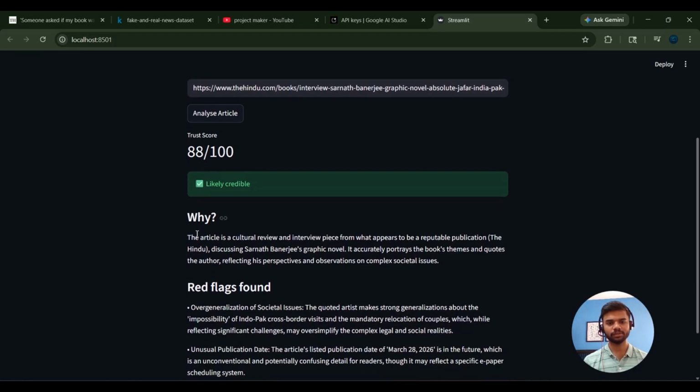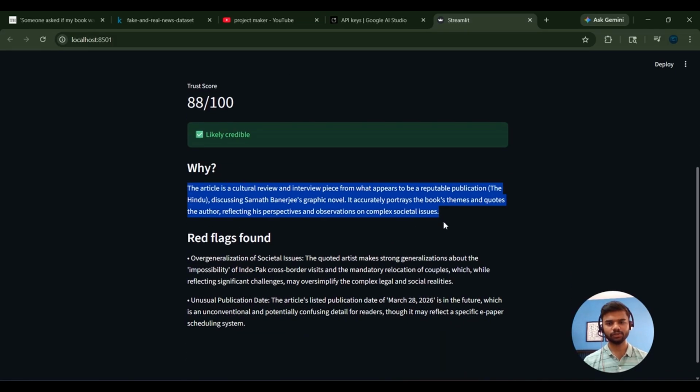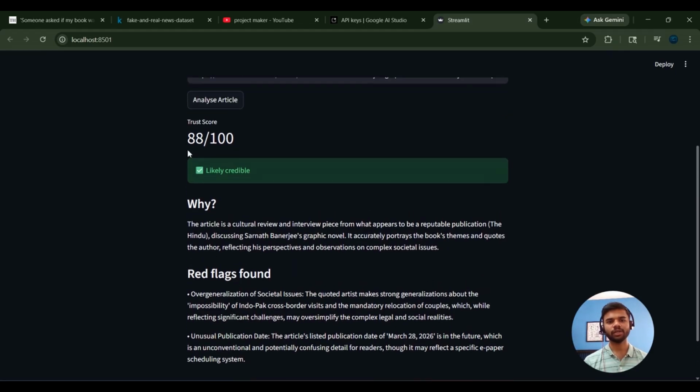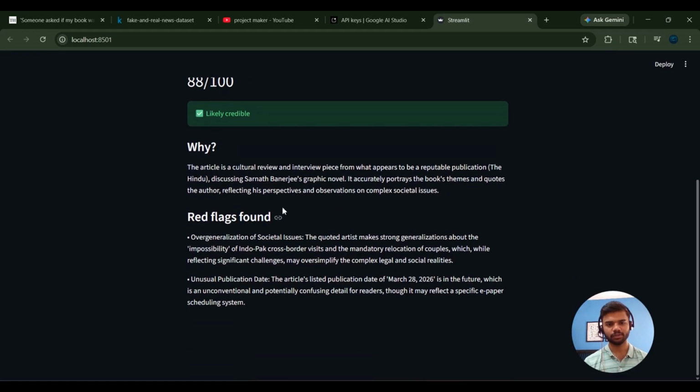And moving ahead, this is the why. This is the explanation provided by the Gemini model, and as you know, The Hindu is a reputable publication, so this URL can be trusted. After that, the red flags found. Gemini still found some red flags, due to which it has not given a trust score of 100 out of 100.